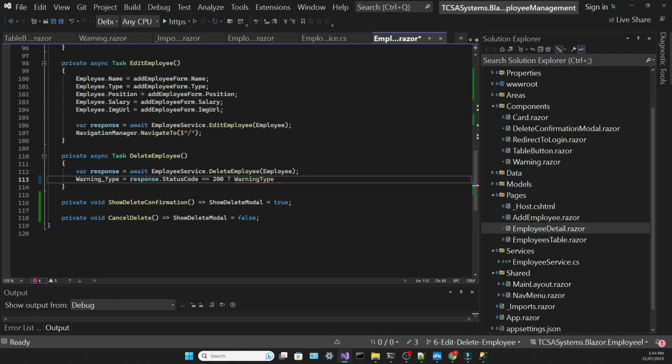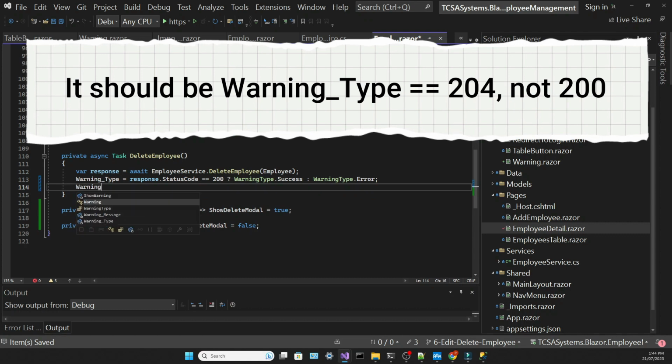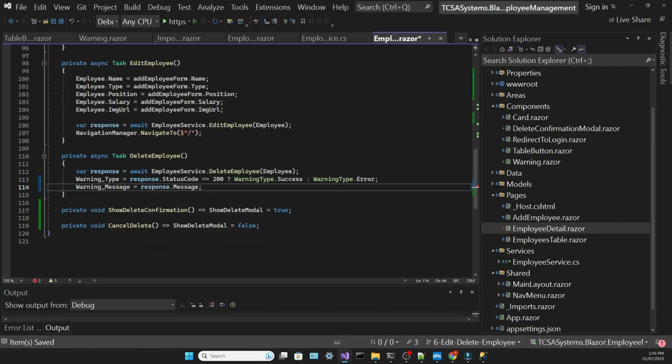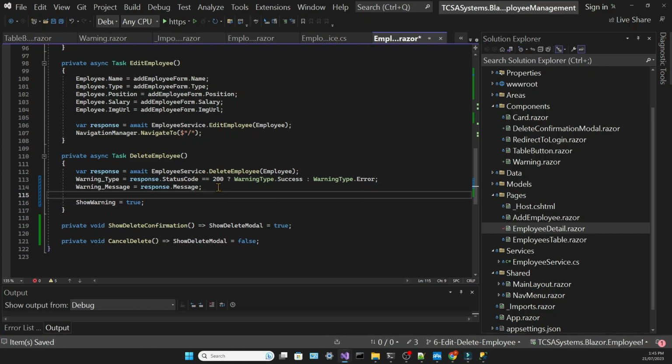So now we will finally use the response types that we configured in the employee service. We're going to set the warning type based on the response code. If the code is 200, the warning type will be success, and if not, it will be error, and the message will simply be the response message. And we also need to set the showWarning Boolean to true, regardless of the result. And of course, after deleting the employee, we need to hide the delete modal.